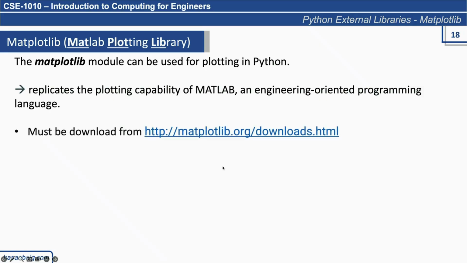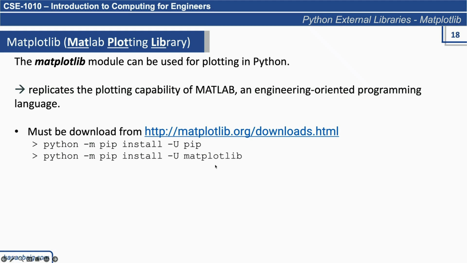It must be downloaded from this link, or if you already have pip installed on your computer, you can run this command first to update pip, and then you can run this command to update or download matplotlib. So I'll give a pause for 2 minutes. Please consider running these two commands on the terminal, or command shell if you're on Windows, and then we'll proceed ahead. We will actually be plotting sample data today.